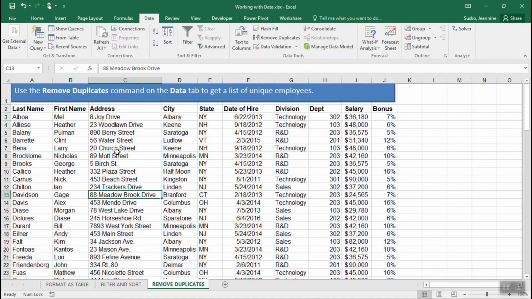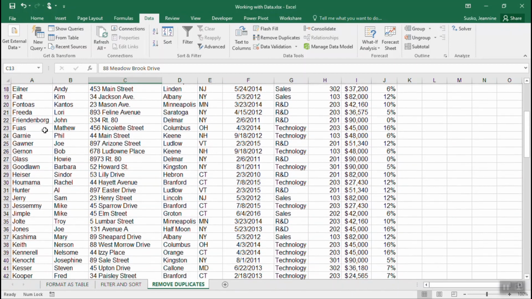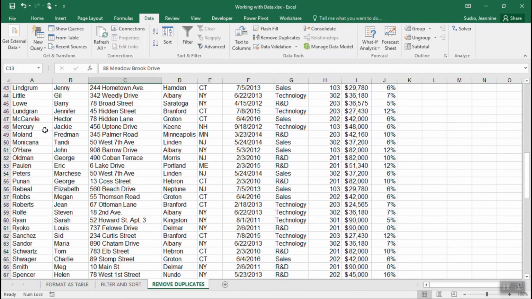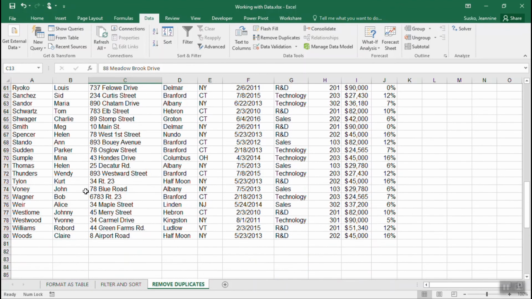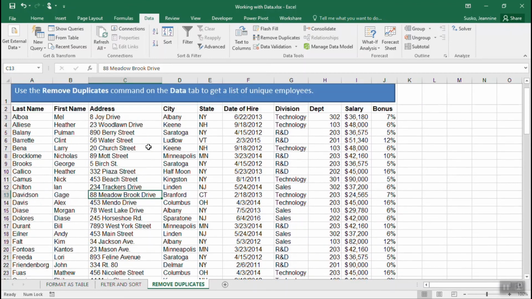I click on OK. I only have one now for Mel and Sarah, a little bit further down the list here. Sarah Ryan, and then a little bit further down with Meg Smith. Again, just the single instance of their records now. So remove the duplicates, helpful feature. Otherwise, you have to do that sort of thing manually.